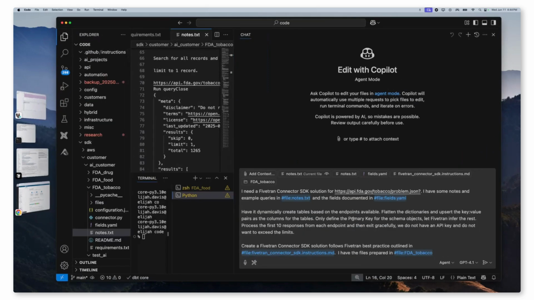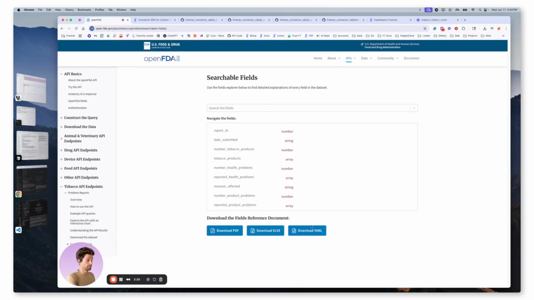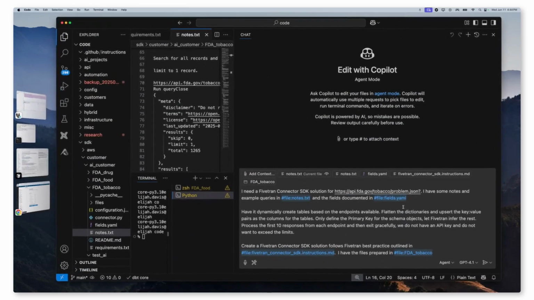This prompt can be broken into three sections. The first section is our source context. Here's the API, here's the endpoint, here are some pertinent notes that I as a developer have found that I needed to know to interact with this data source. So I'm going to throw those in notes.txt. And then anything that was available even more, like the fields returned from the API, I'm going to add as a YAML file. This is directly from the website here, just downloading the YAML, which is going to give better context. So I add that in.